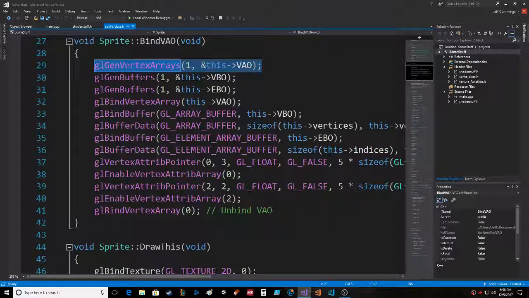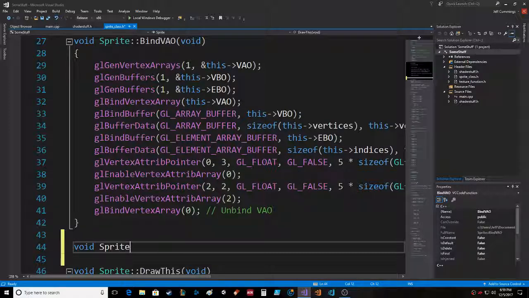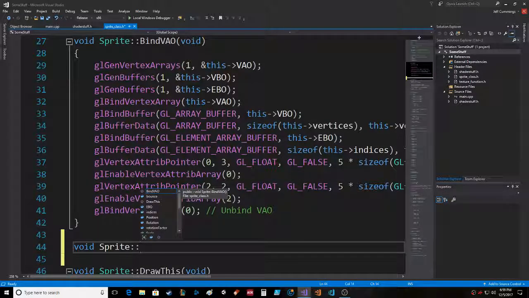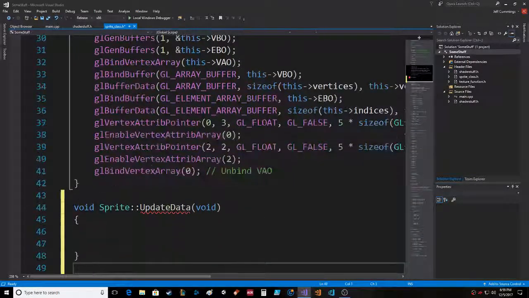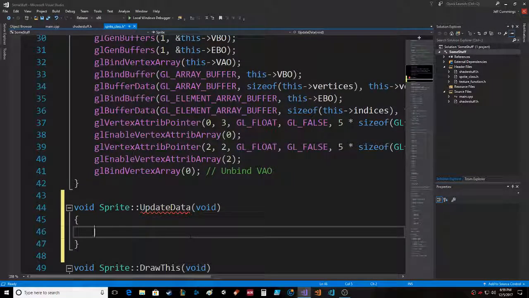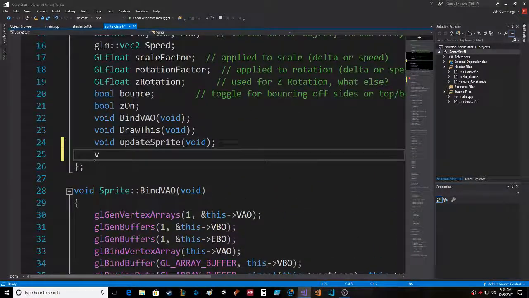So let's just make a new void sprite. Let's just call this update data, because that's all we're going to do. Okay. And then I know we have to tell it up here that we're going to make this little function. So we're just going to go update data.